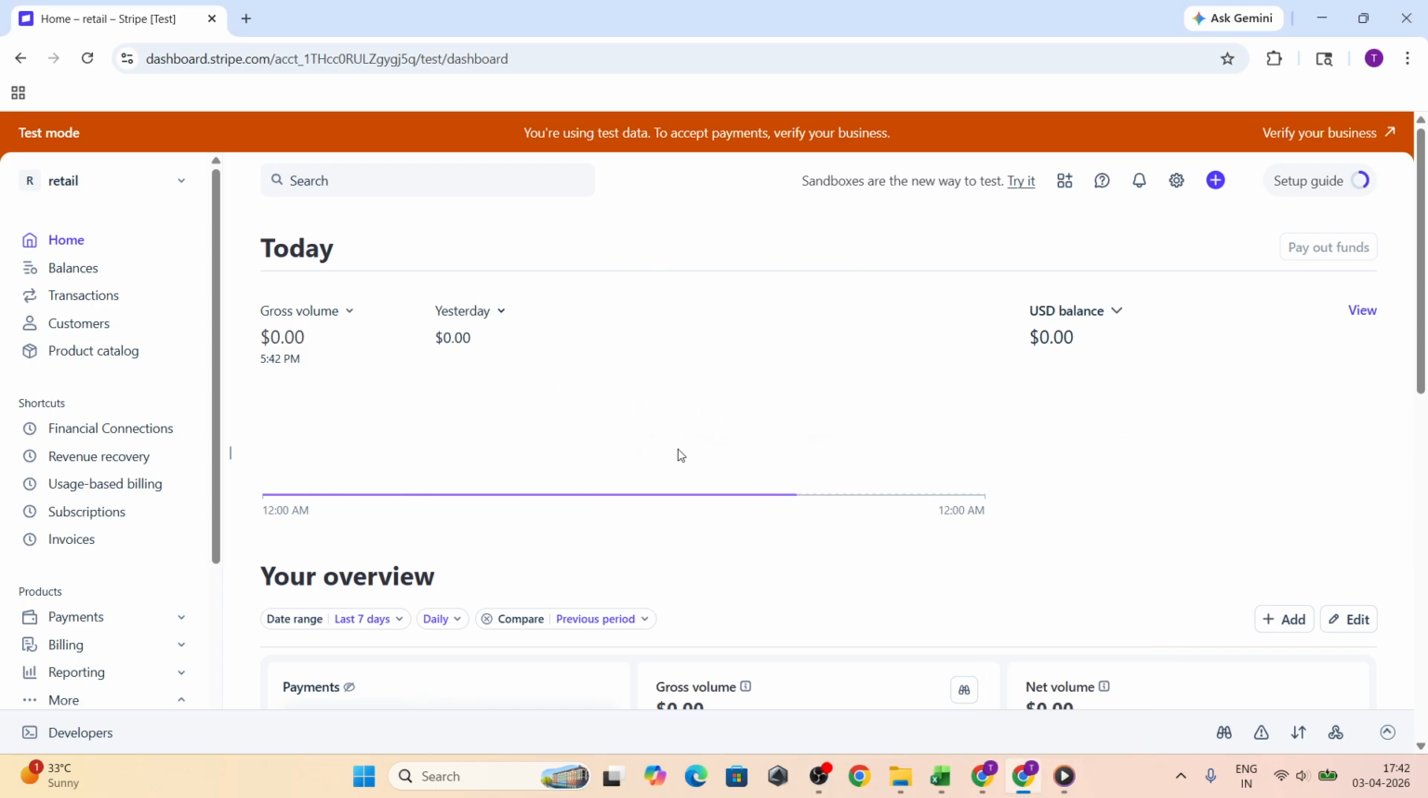In today's video, I am going to teach you how to get Stripe Publishable Key and Secret Key. By the end, you'll know exactly where to find both your test and live keys, what they're used for, and how to keep them secure.